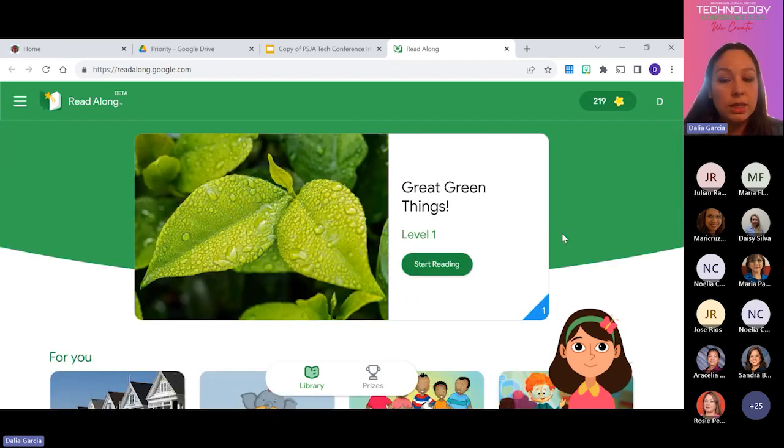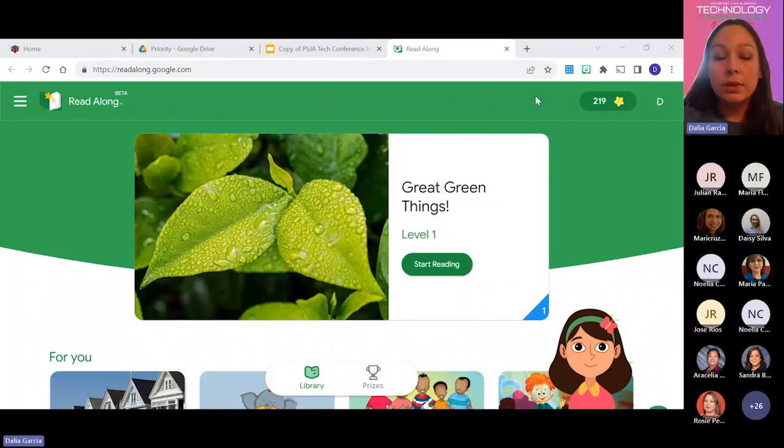Can you see that? Are you guys able to see my screen where I have Read Along by Google now? Yes. Perfect. So I'm going to walk you through it, and let me double check. It looks like I do have the audio on because she will be reading. So if you don't hear her read, just let me know and I'll go back and put it on.